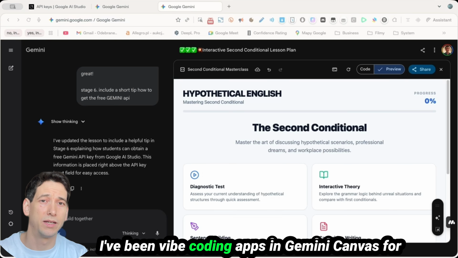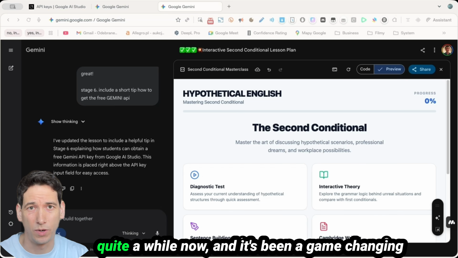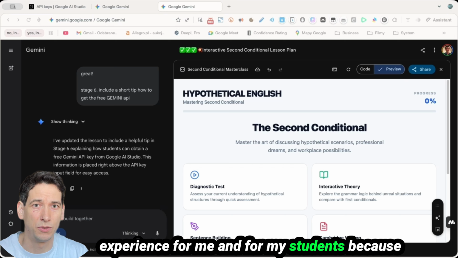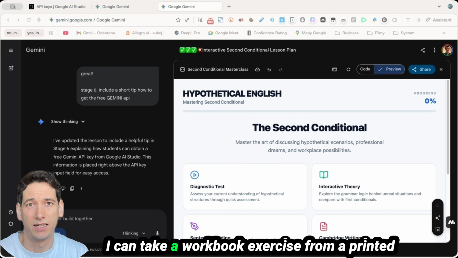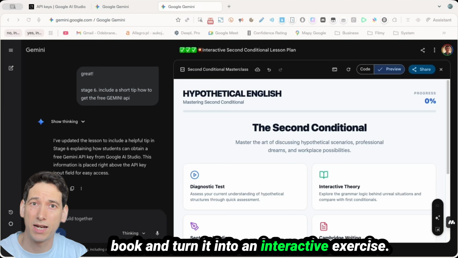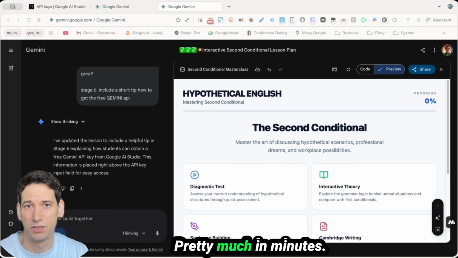I've been vibe coding apps in Gemini Canvas for quite a while now, and it's been a game-changing experience for me and for my students because I can take a workbook exercise from a printed book and turn it into an interactive exercise pretty much in minutes.